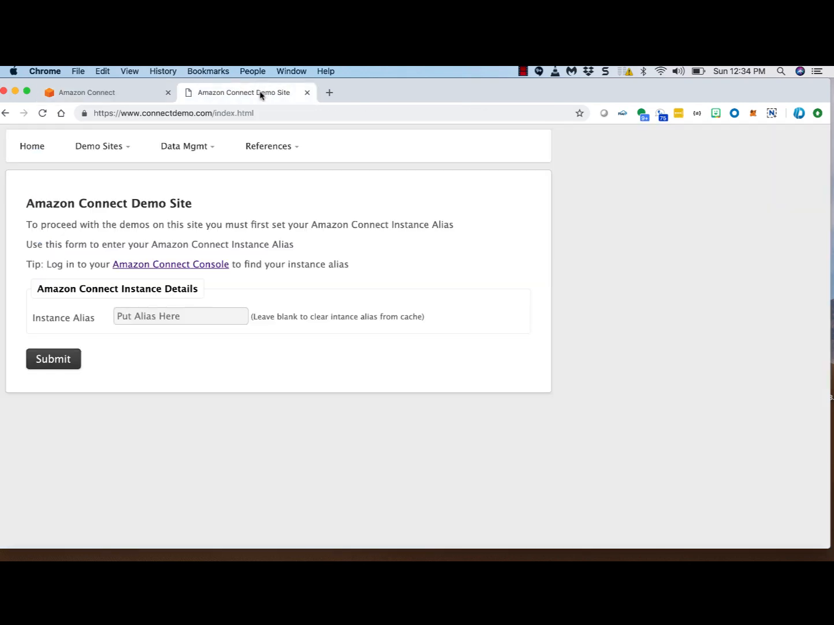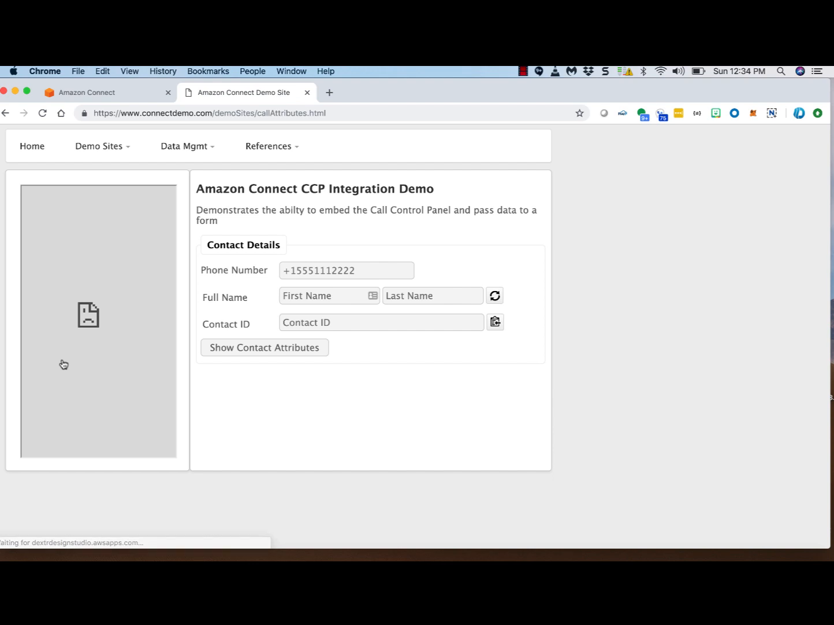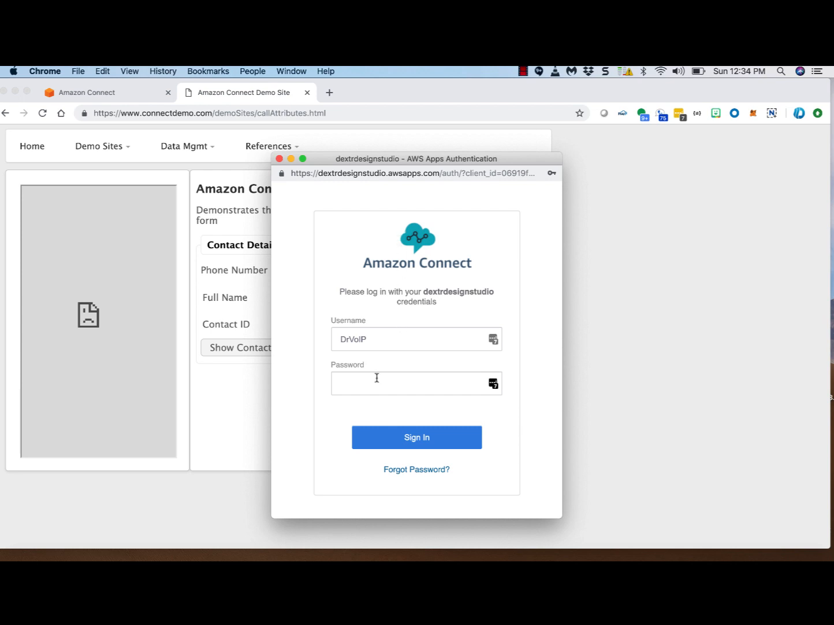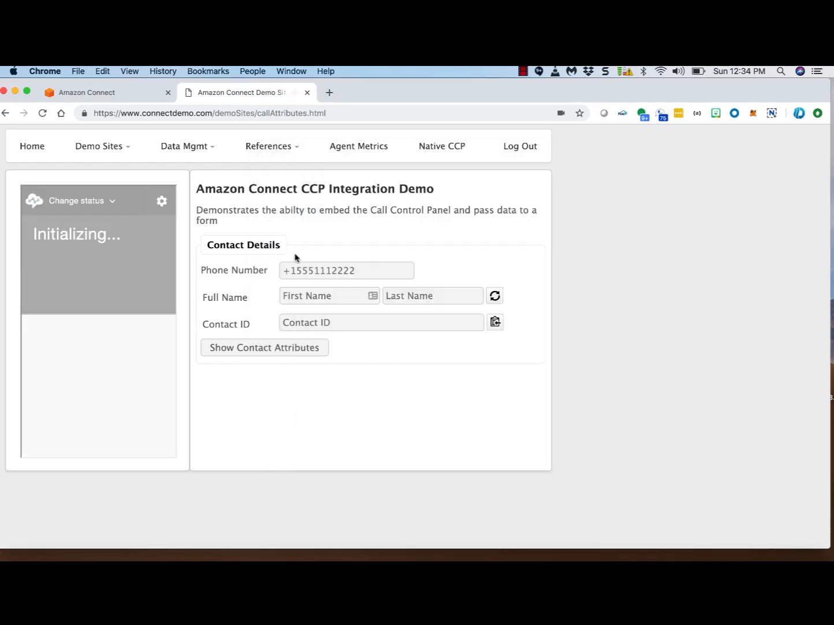Basically, what you're doing there is creating an endpoint whitelist. You're allowing AWS Connect to interact with that endpoint. Then the next thing you'll need to do is put your instance ID in here. Go ahead and submit it. And what will happen here is it's going to ask me now to log in. And once I do that, the soft phone now appears here.